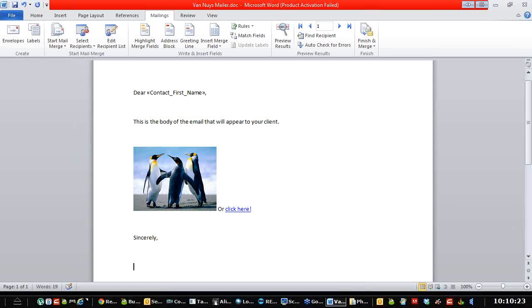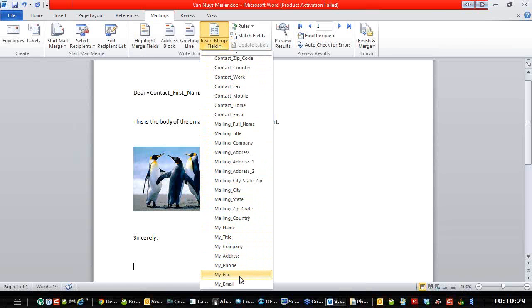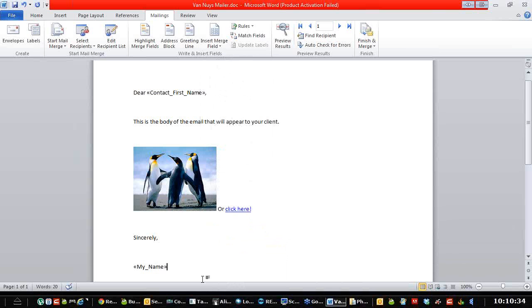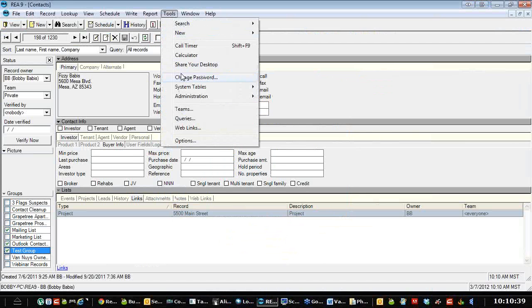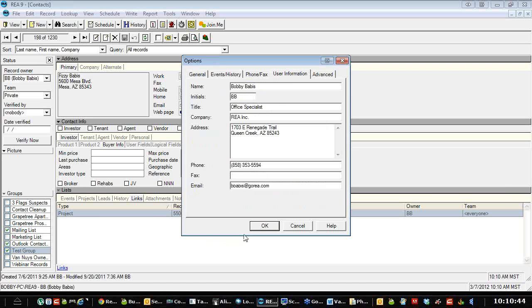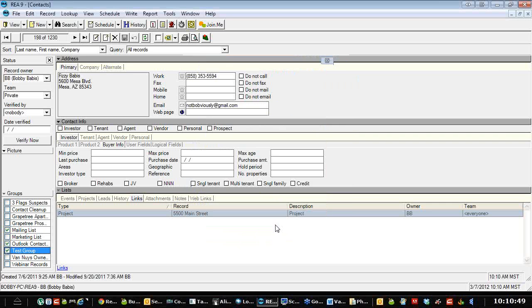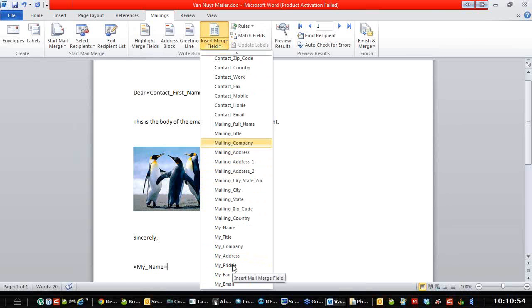So additionally to the fields that are here for like the contact fields, there's also a section that says like my name, my title, my company. So if I put that in there, my name, when I'm logged into REA, it'll pull that information out of REA by whatever is filled in under Tools, Options, under the User Information tab. So if I'm logged into REA, it's going to have my information here, whereas if Tim's logged in, it'll have his information. So you can use those my name, my address, and so on to fill in your own information for a template that can be used by multiple people in your office.